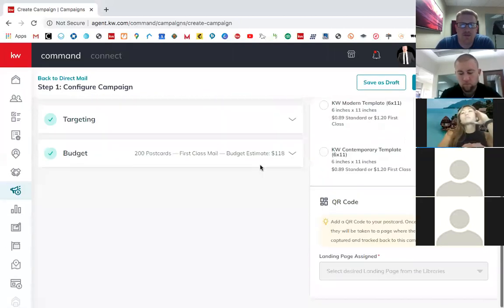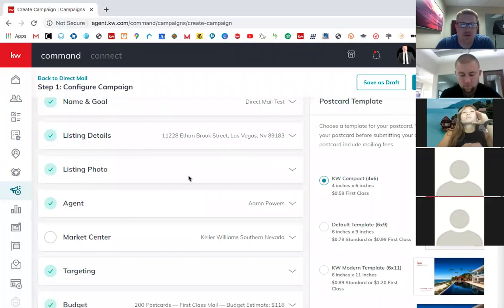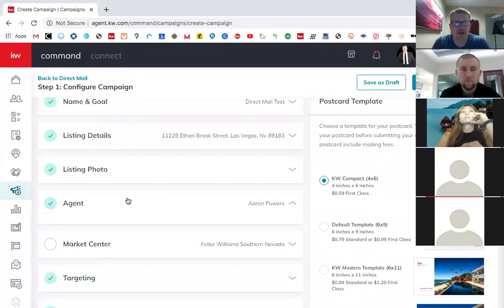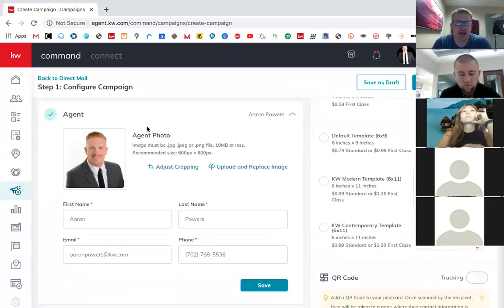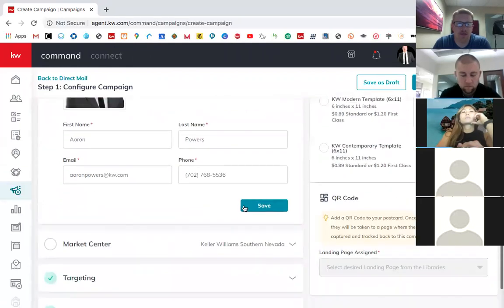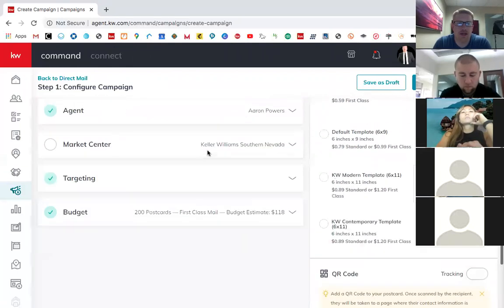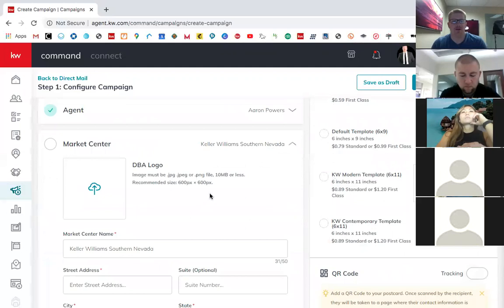You'll hit save. Right, and we'll go down to the next one. And by the way, even if there's a check mark on these, you want to check the information on every single one of these. The last thing you want to do is mail out 200 postcards and something's incorrect. So we'll already have my photo in here. It has my name, my email, my phone number. All of that looks good. So I'll save that. And then Market Center.